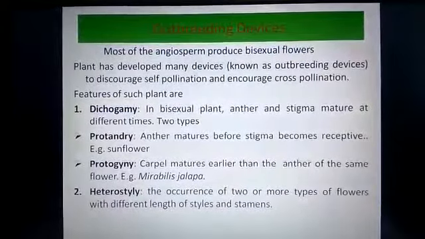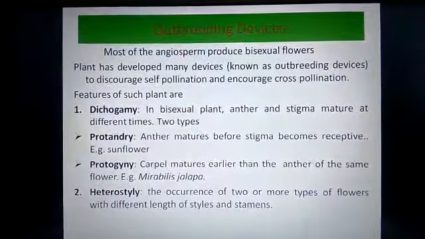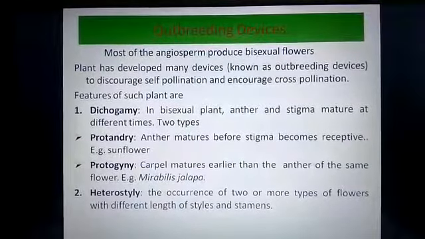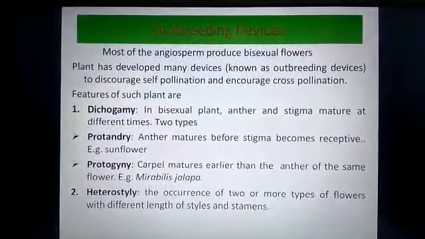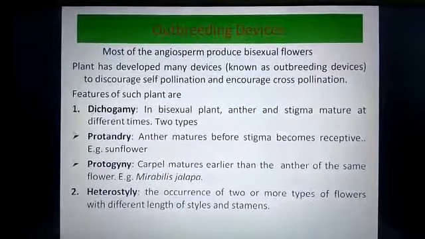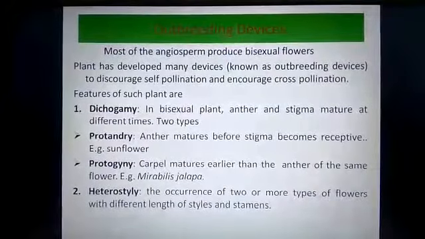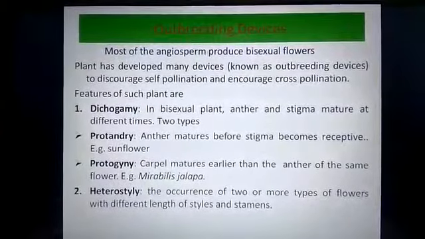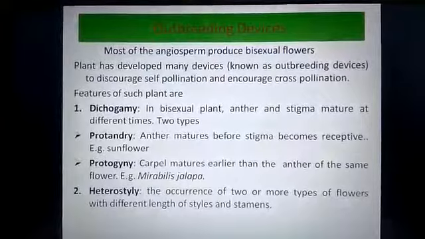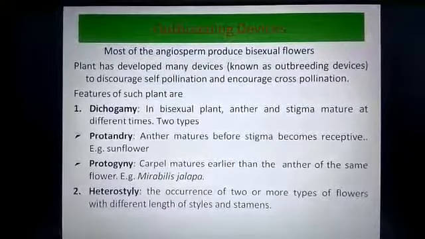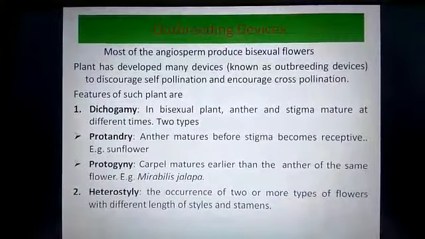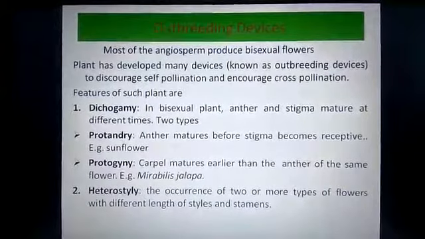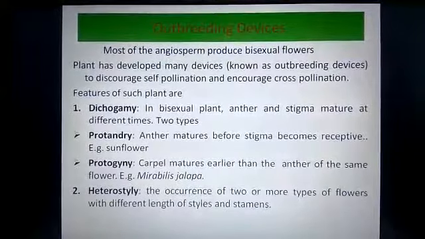Most of the angiosperm plants produce bisexual flowers. It means an angiosperm plant produces a flower that has both male and female organs. Now, plants have developed many devices, known as outbreeding devices, to discourage self-pollination and encourage cross-pollination. Why do plants want to encourage cross-pollination?